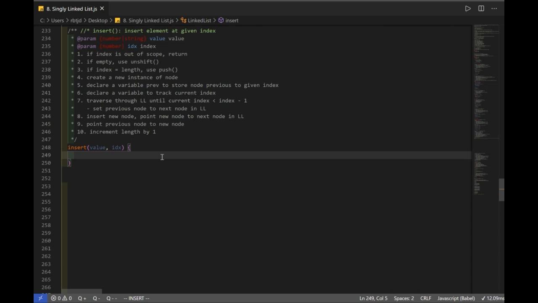If it's empty, we want to use unshift method. And next, we want to use push method if index is same as length. So that means that we're putting at the end of our linked list. So let's just use push. And next, you want to create a new instance of our node. And now we need to be able to traverse through our linked list. Now, before that, let's create 2 variables. One to point to the previous node and another one to track the current index. And then next, we want to traverse through our linked list until current index is index - 1.